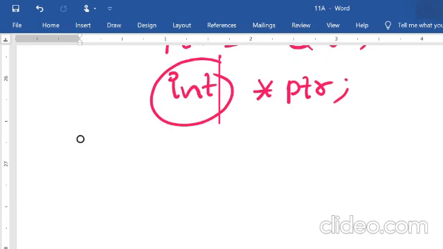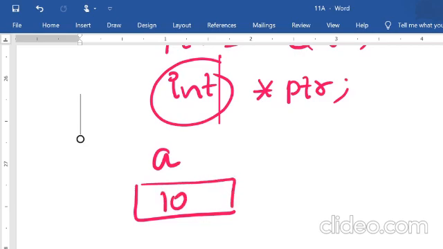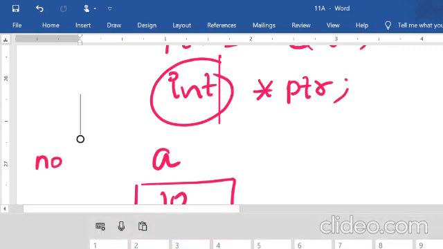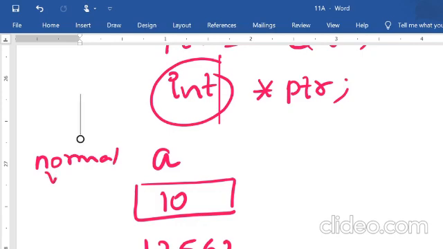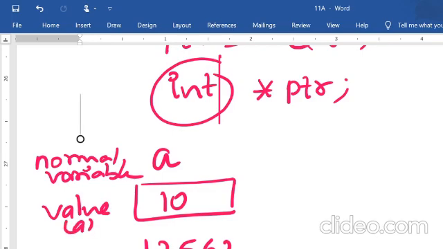Now for example, the normal variable is a. The value contained in this is 10. a contains the value 10. But where is it stored? You have some address. As I said earlier, addresses range from 0 to 65,535, and in this way 12,562 is an address. So this is your normal variable, this is the value of a, and this is the address of a.